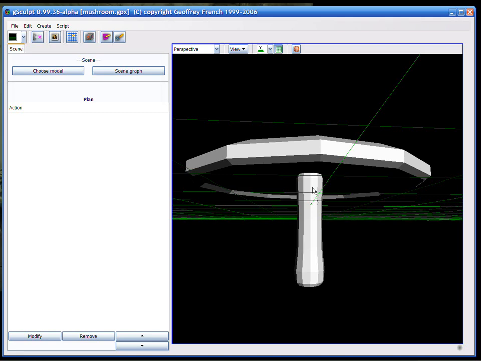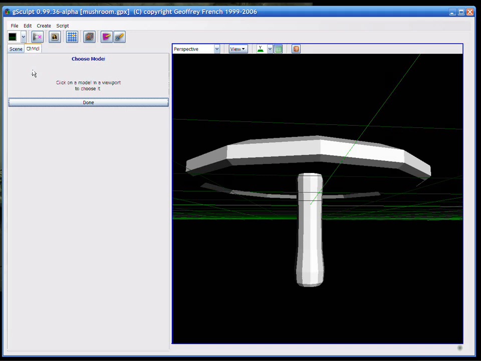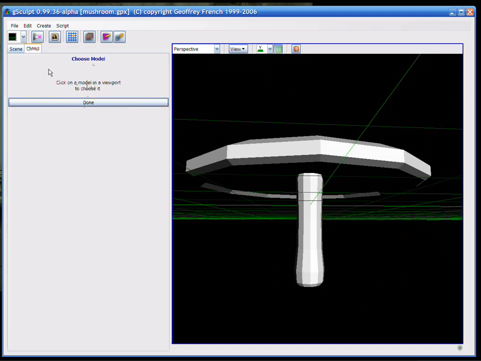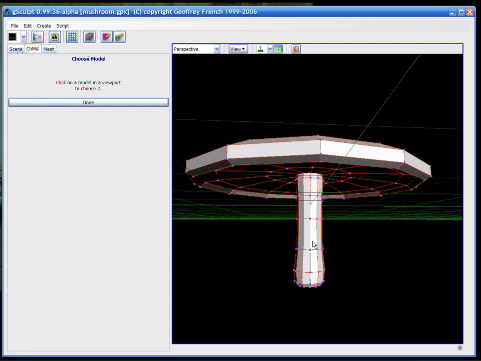We use the Choose Model tool to do this, and this is available via the Choose Model button in the Scene tab. You can also use the shortcut, which is Control and Space. Now that the Choose Model tool has appeared, as indicated by the fact it's been given its own tab in the toolbar, we now click on the model to choose it. You can see that it's the current model because you can see the red wireframe and the purple vertices.